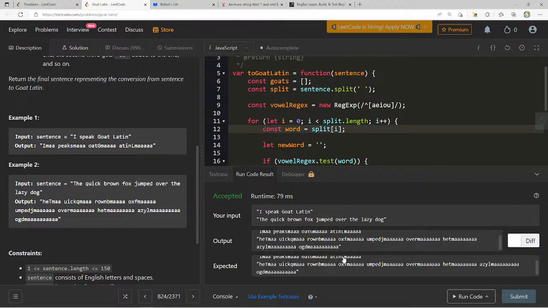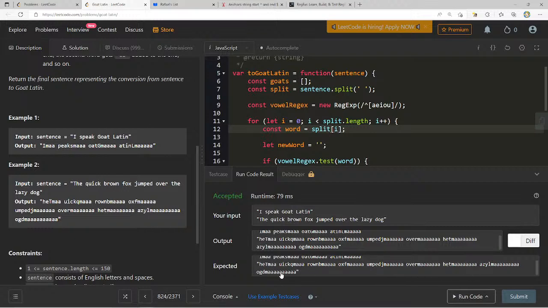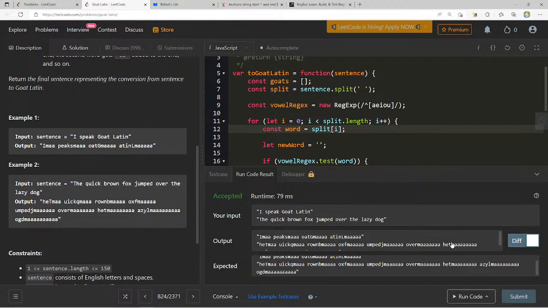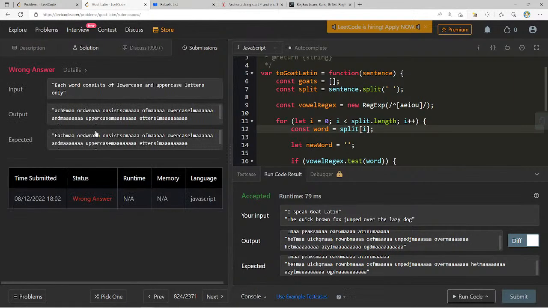Some crazy stuff here. I don't know if that's right. Over Hetsma Azialala. I think that might be right. I don't know what. Oh, okay, it cut off here because of the diff. Okay, is there? So if we submit this, each word consists of lowercase and uppercase letters only.